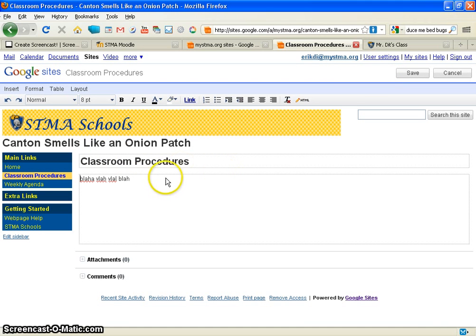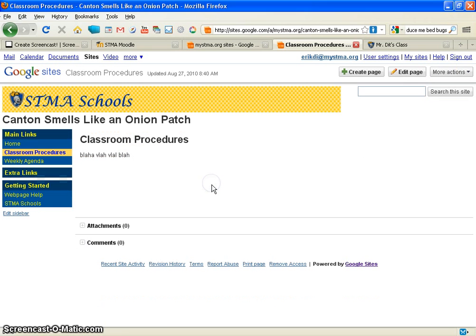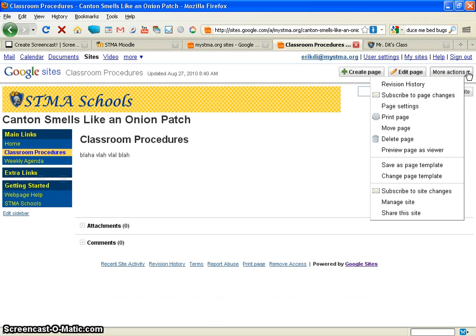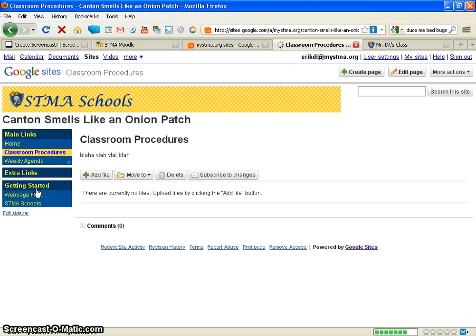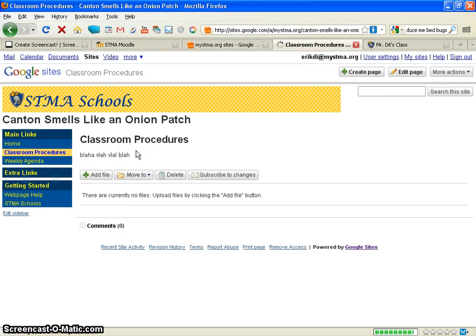Here's what I'm going to do. I want to change the type of page that it actually is. So instead of just a web page, I'm going to change it into a different type of page. So yes, I want to discard my changes. If you go to more actions and hit page settings or change page template, it's a type of page. I'm going to change it, and I'm going to turn it into a file cabinet. And I'm going to hit change page template. Now it's a different type of page.